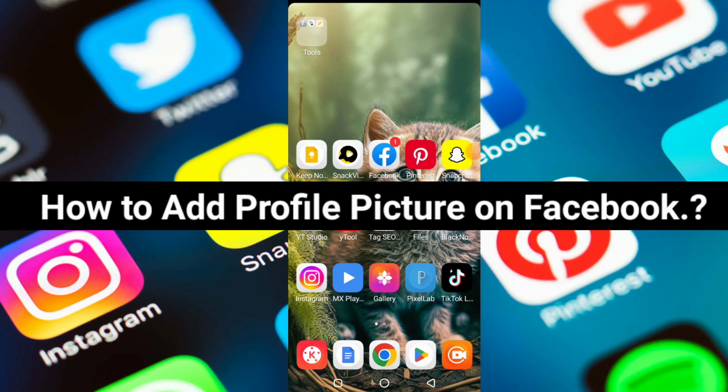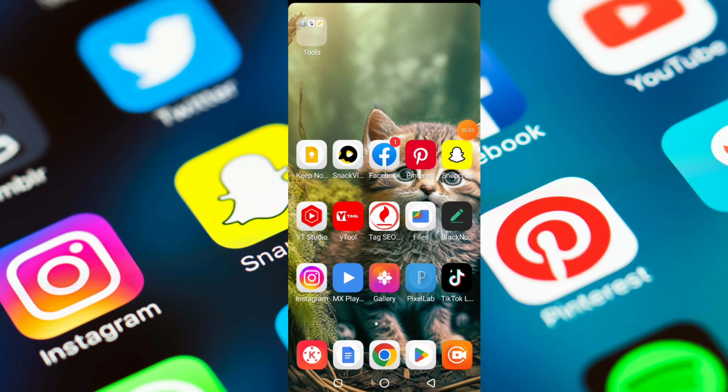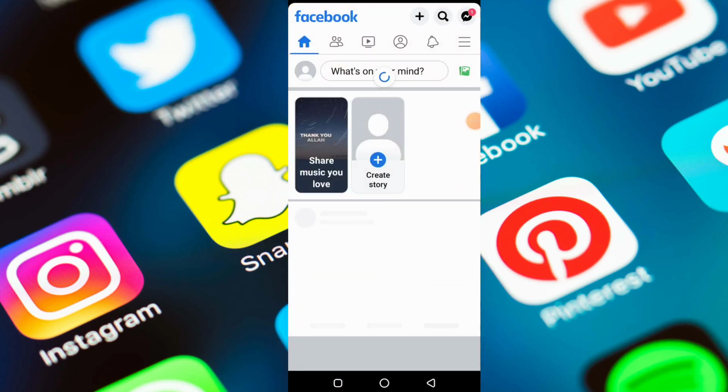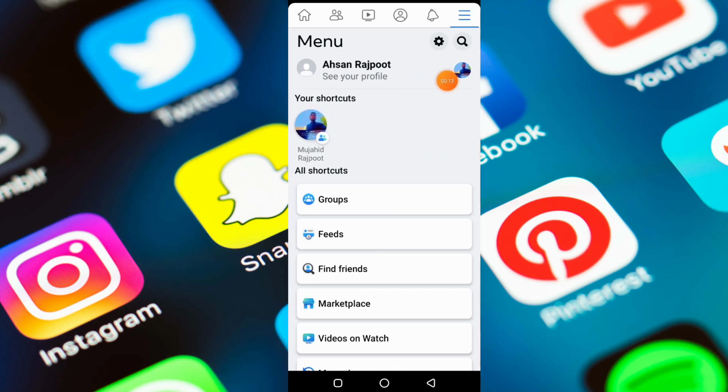Today I will show you how to add a profile picture on Facebook. You can easily follow some simple steps to create your Facebook profile picture. Just open your Facebook profile. Here you can see, first time add, click on three dots.